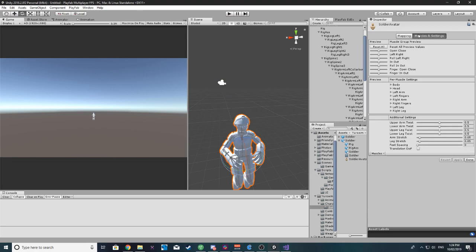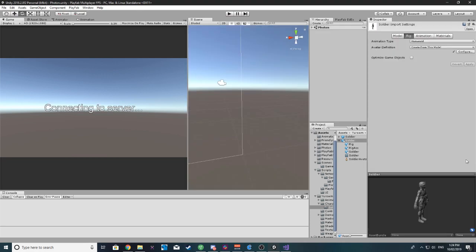Once you're happy with it, you can click on muscles and settings and move a few of these sliders. If you think they move correctly, then you're good to go. Click done, and we'll go and take a look at some code.